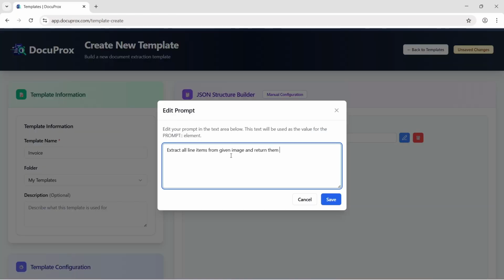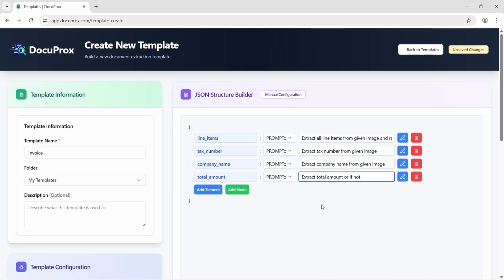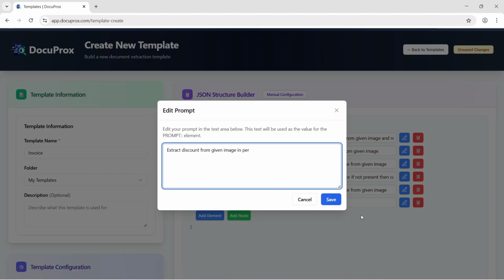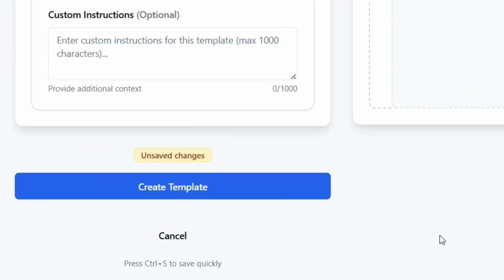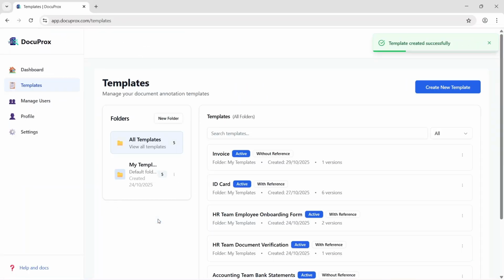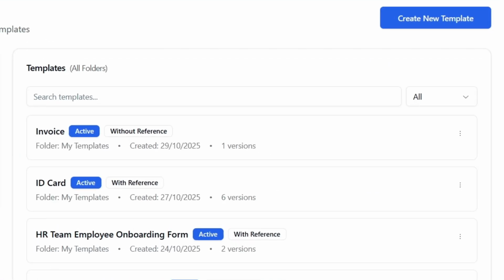For an invoice, I'll add fields for the information that I want to extract. Our backend can then interpret these prompts to extract the correct information when you call the API with your real document. Once the fields are defined, I'll create the template. It's now ready to use and has appeared in our list.